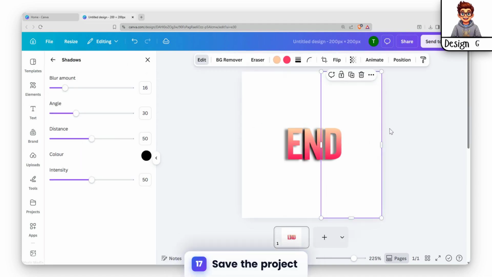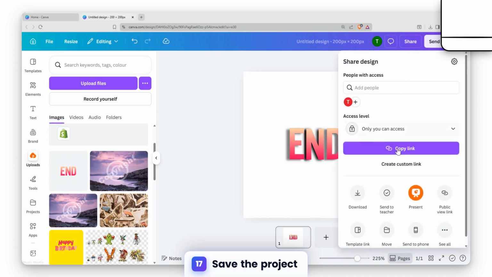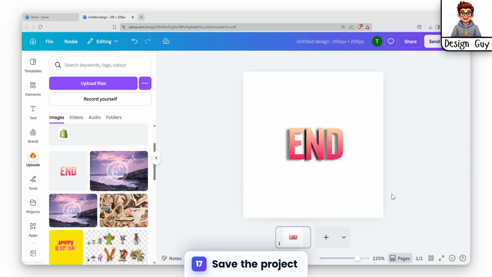Now that your changes are complete, it's time to save your work. Click the Save button located at the top right corner of your screen. Confirm that your file name and location are correct, then click Save again. Your document is now successfully saved and up to date.